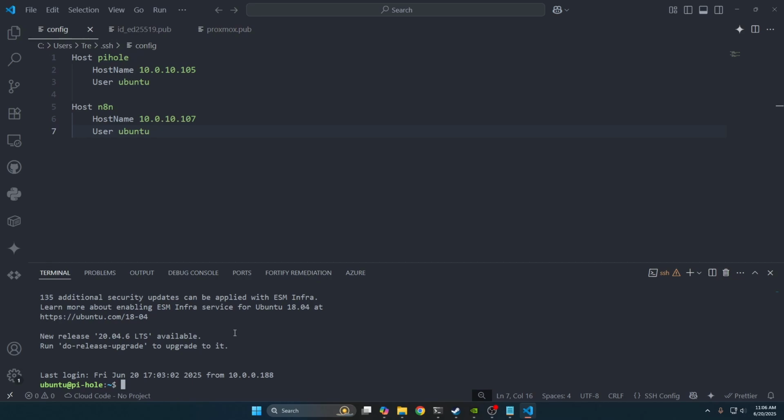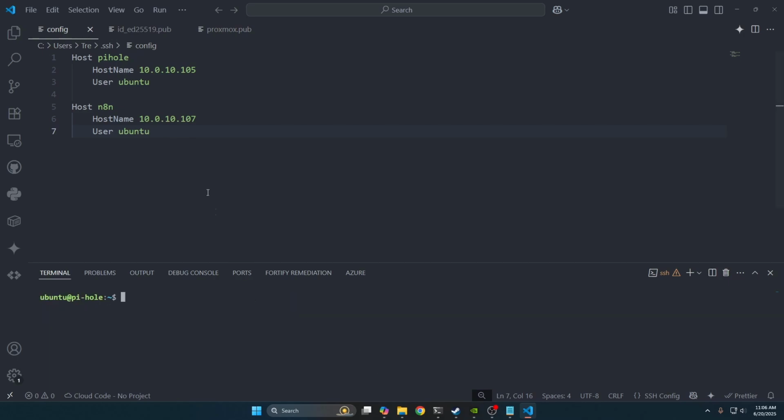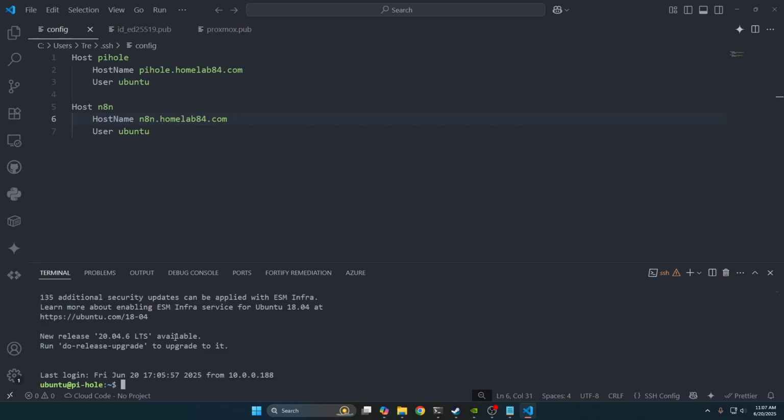So if you have a lot of machines on your home network, you can specify those in your config file by just that host name. So let's go one level deeper. You can also do it if you have a fully qualified domain name as well, which I do. And I have pihole.homelab84.com as well as 989.homelab84.com. So now that I have set those up with the fully qualified domain name, we can do the same thing, like SSH into Pi-hole. So that's using a fully qualified domain name over the IP address.